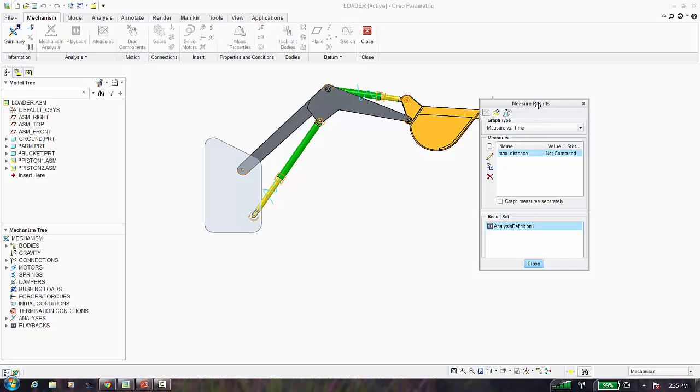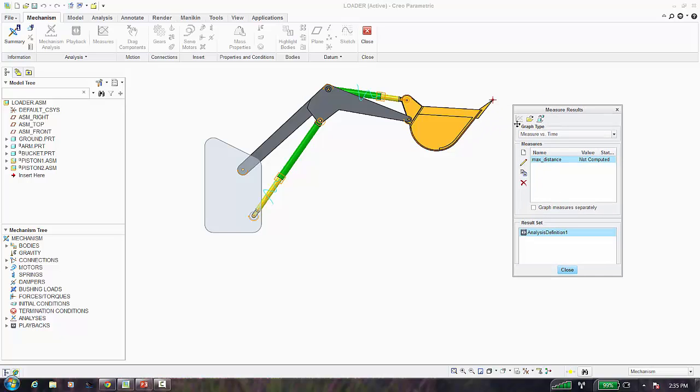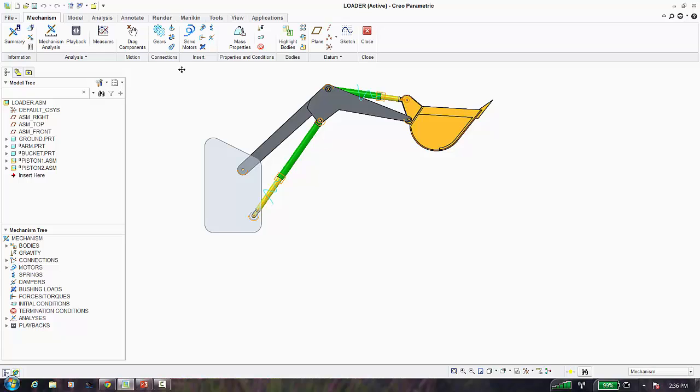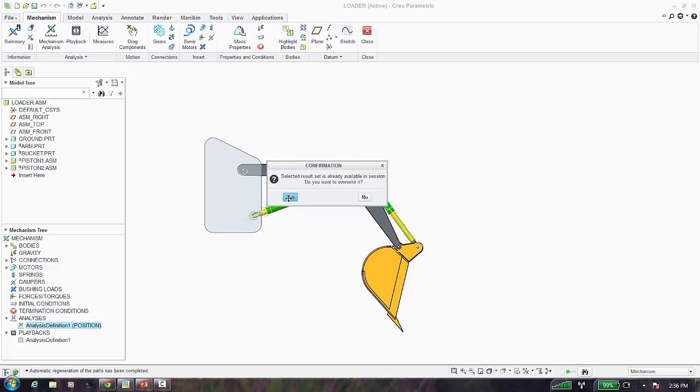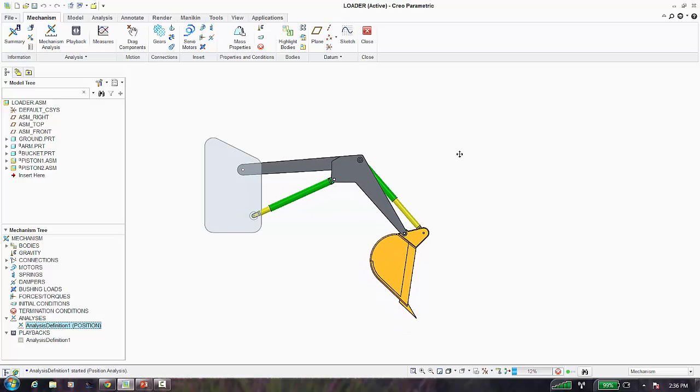It runs it fairly quickly, and it looks like it's not finished. Let's go back, regenerate this to its positions, and we will run the analysis again.